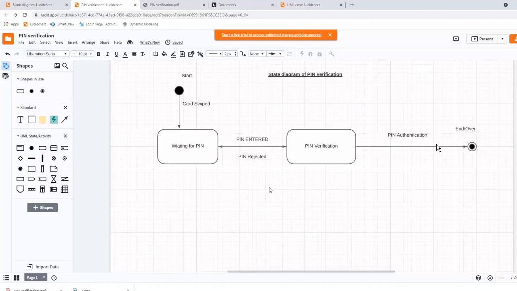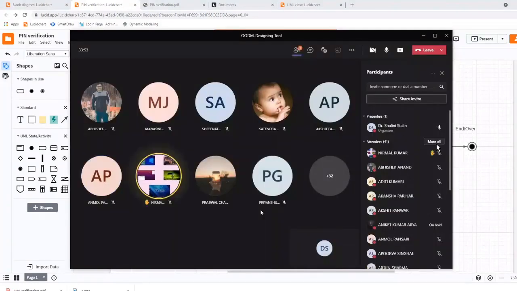Okay, is there anyone who has a doubt regarding this diagram, how we could draw this one? I guess there is no one who is attending this class. No, ma'am, no doubt. Okay, no doubt.